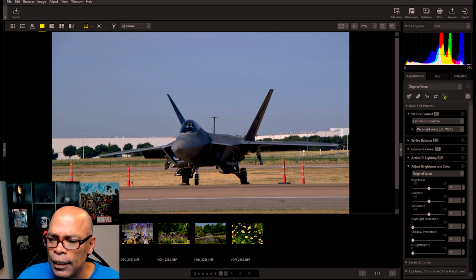And this is the straighten tool. We will go over that in this video. So let's go to the grayscale tool. Let's do this one first.